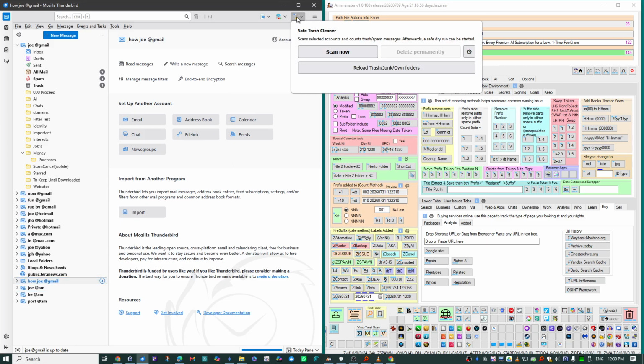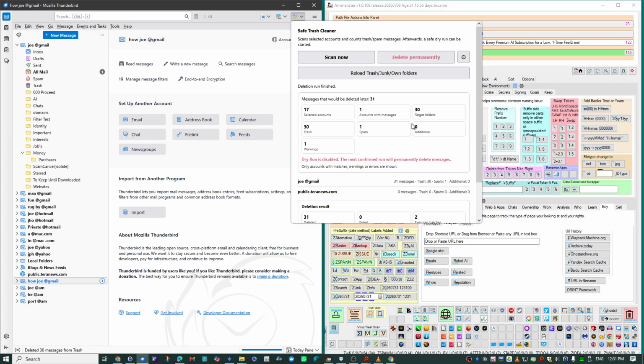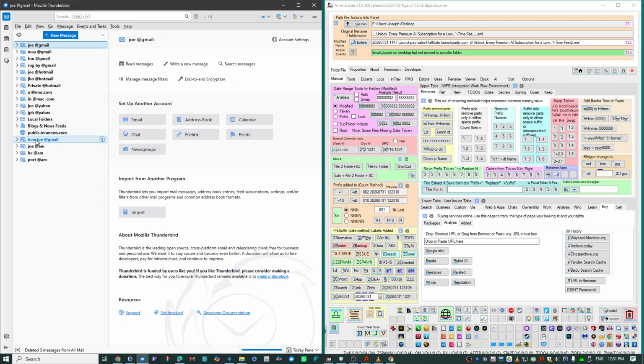But if we click on that, scan now, delete permanently, delete, and you'll see it all cleared up, making it nice and neat and easy. What are we looking at? 0, very clean. And that concludes this video.